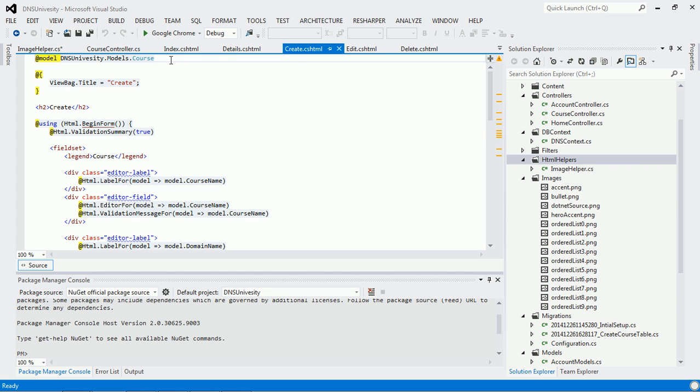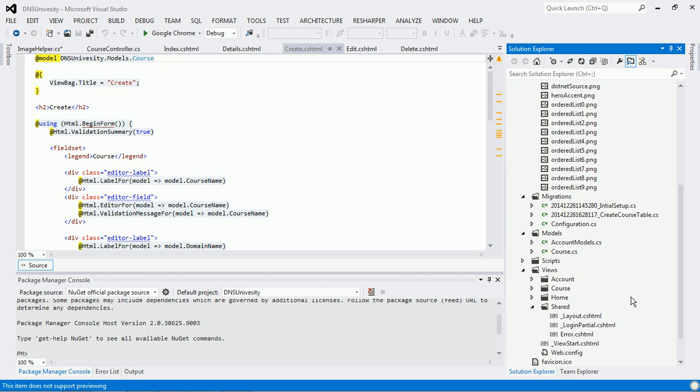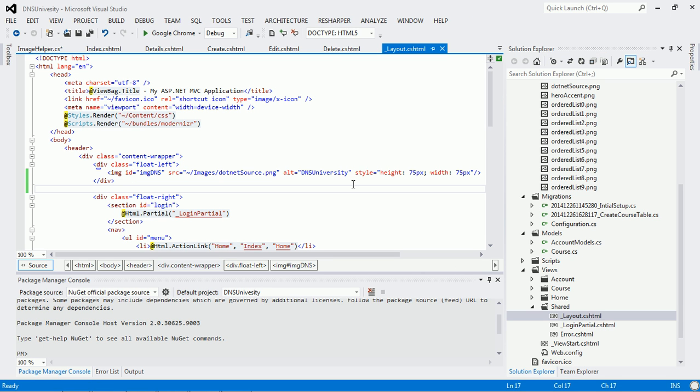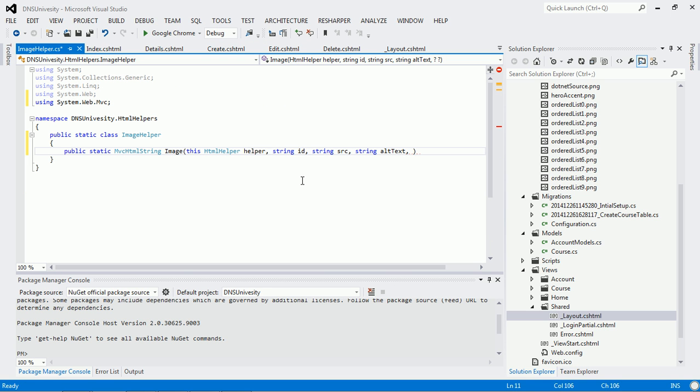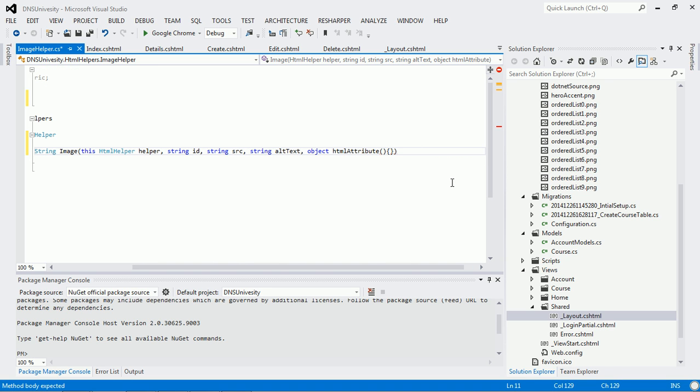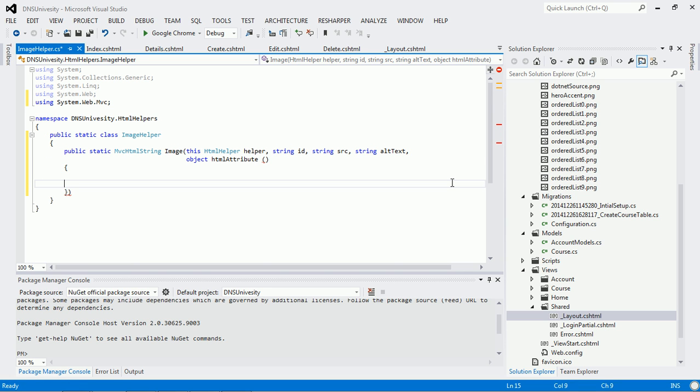If you want to specify any of those, like we have seen in the _Layout.cshtml page, such as style, height, width, border, etc., we need to send them as an object. For this we will be creating one object, htmlAttributes. So this is the static method which I am creating. Let me remove this.